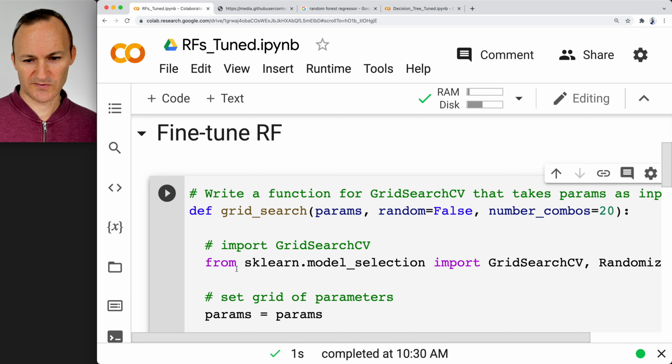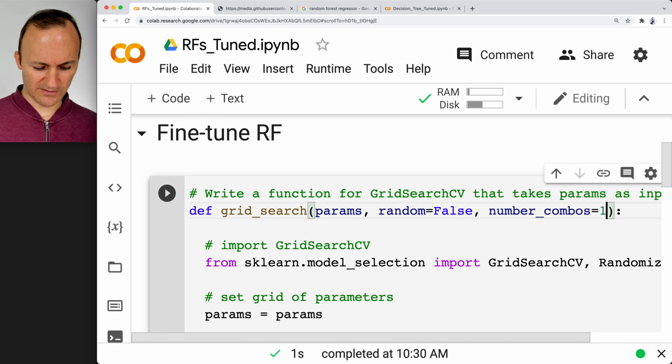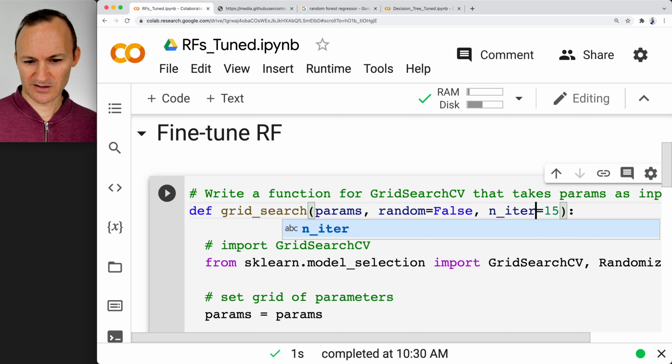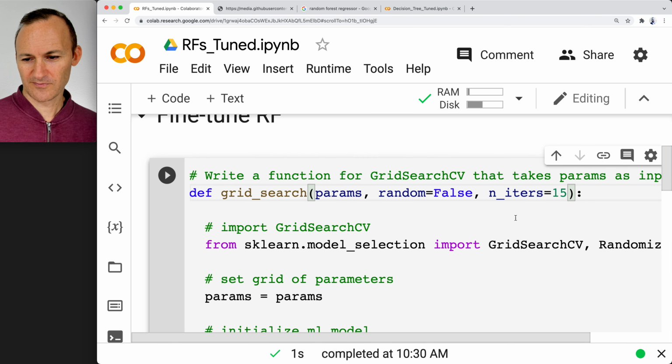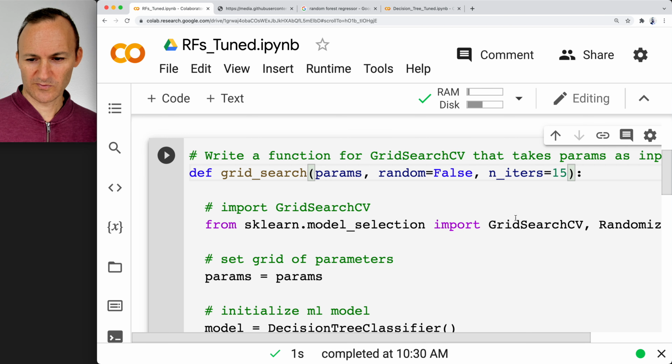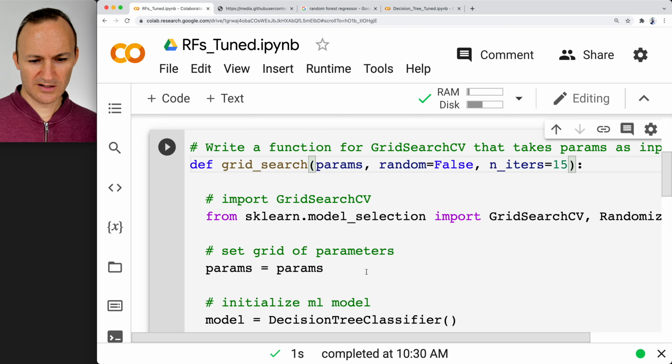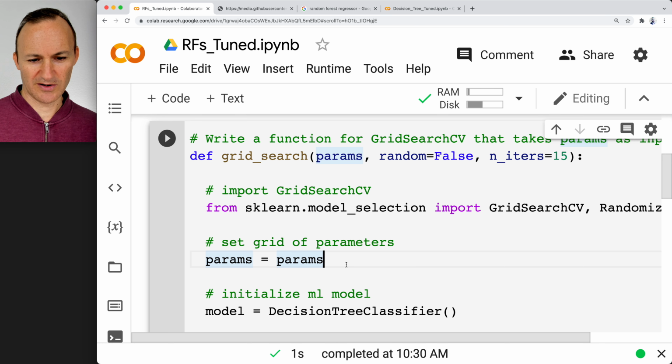So I've got a grid search function, it takes parameters. By default, random is false. The number of combinations, now this one I'm going to change to 15. You could call it what they call it, number of iterations, n_iter. Okay, number of iterations. And put the imports in here. Set grid of parameters. We're just copying that. I'm not sure.